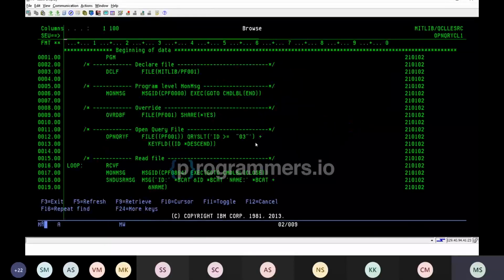Since I had mentioned here only the records which are greater than 03, and I had mentioned the key field as ID, in descending order, it only selected those particular records.